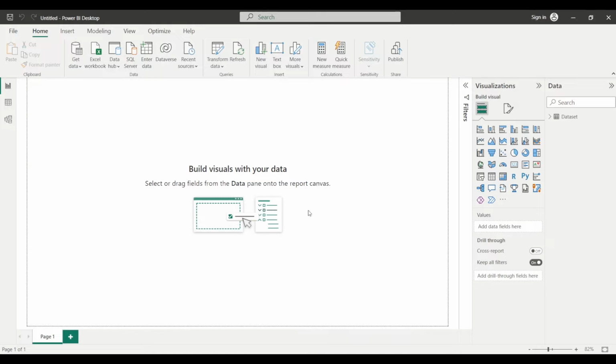And in the upcoming sessions we will see how we can use the visuals and create the report, by making use of different custom visuals and the visuals which are available to you by default. So that's all for this session.